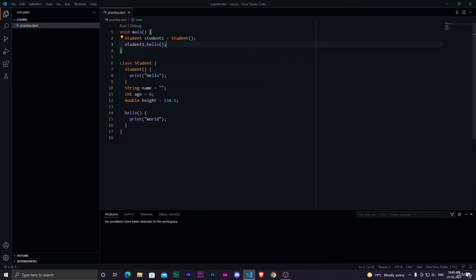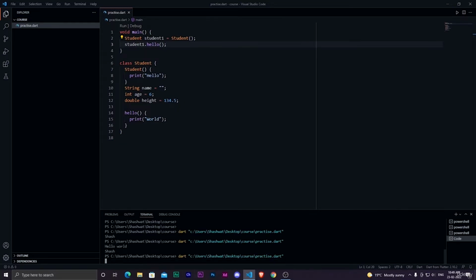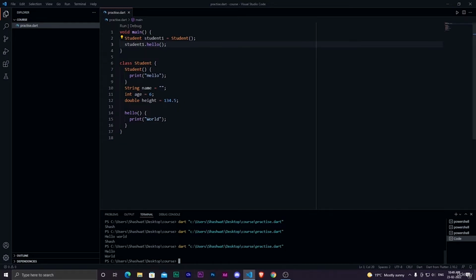Okay, and let's run this file. You will see that hello was printed first and world was printed after. This is because whenever you run a class, the code inside the constructor always runs first. No matter what the code inside is, the code will always run first.